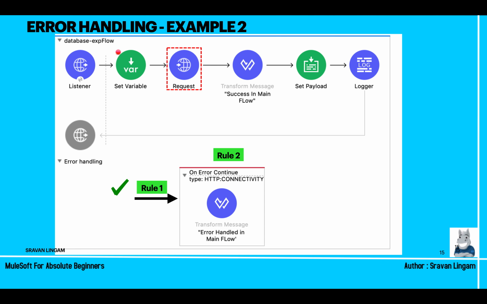Next, what is rule 2? See whether it is on error continue or on error propagate. In our case, it is on error continue. What I have said is, if it is only a single flow, and here you have a single flow, you don't have any flow reference or anything, it will just call it.